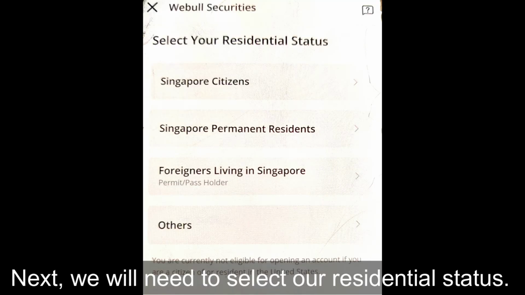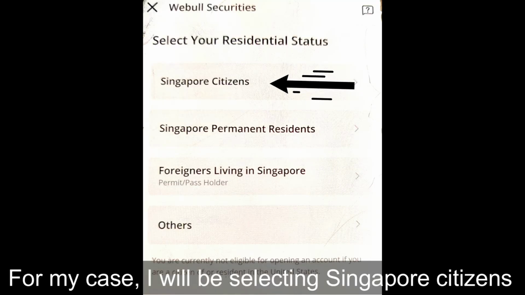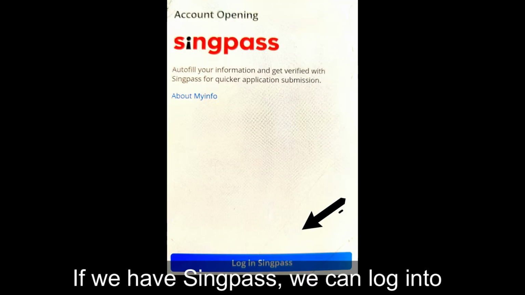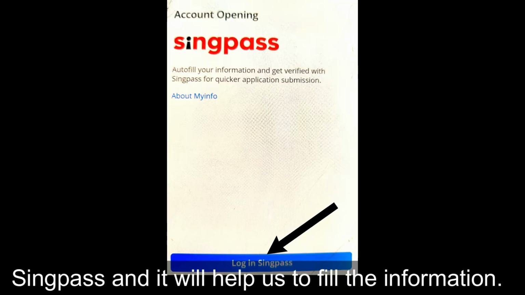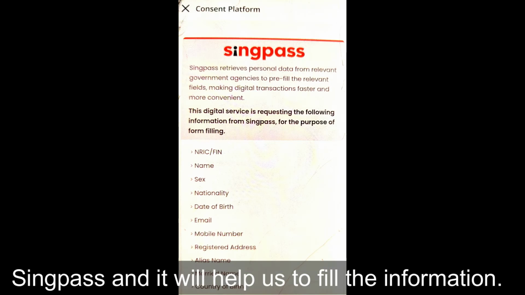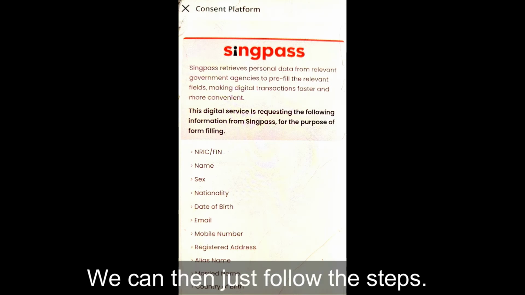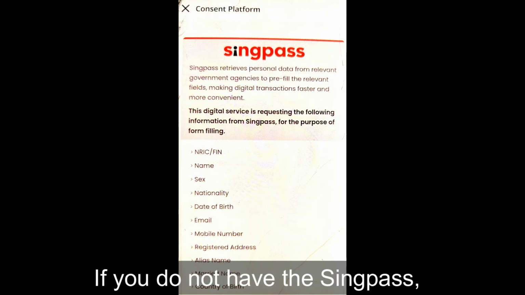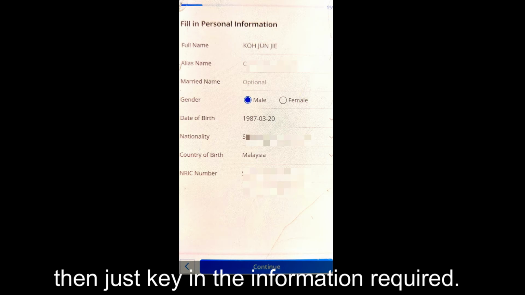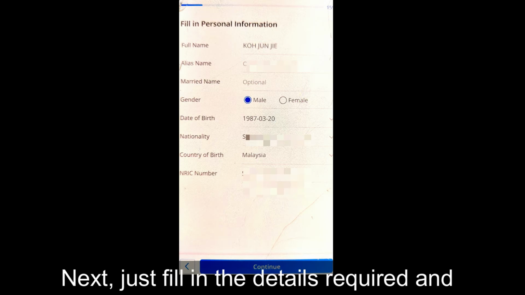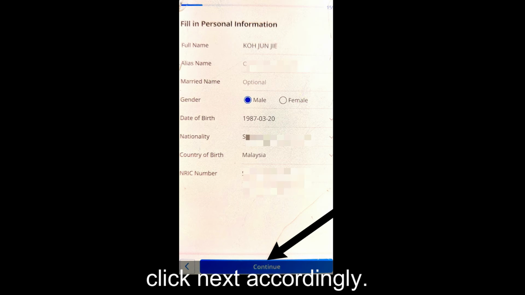Next, we will need to select our residential status. For my case, I will be selecting Singapore citizen. If we have SingPass, we can log into SingPass and it will help us to fill in the information. We can then just follow the steps. If you do not have SingPass, then just key in the information required. Next, just fill in the details required and click next accordingly.